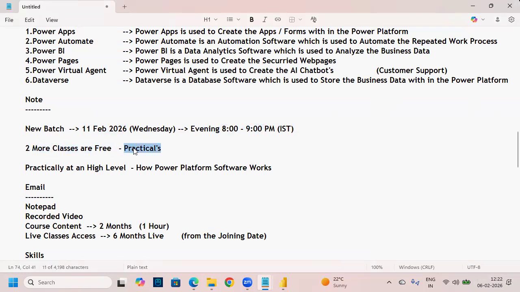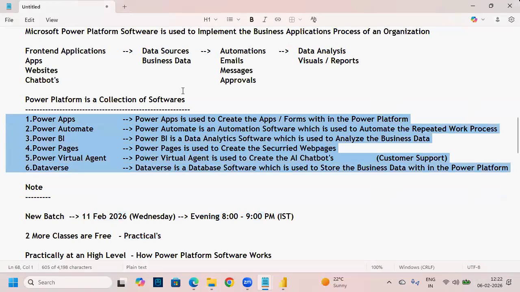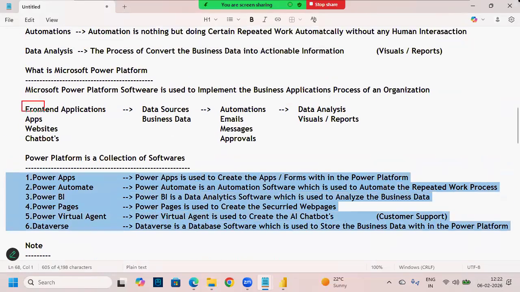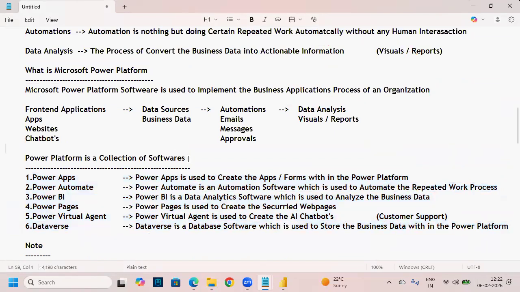Practicals. Practically, at a high level, we'll understand how to use these Power Platform softwares to implement these four-step business applications. I'll show you at a high level, with the help of this collection of softwares, how we go and implement all these four-step business applications. Right? Fine. I'll stop here. Let me go with the questions now.